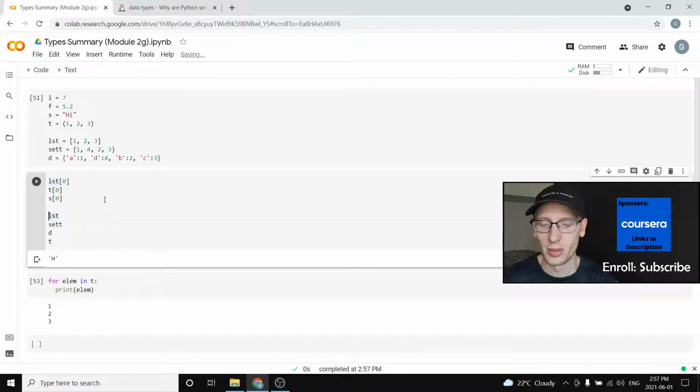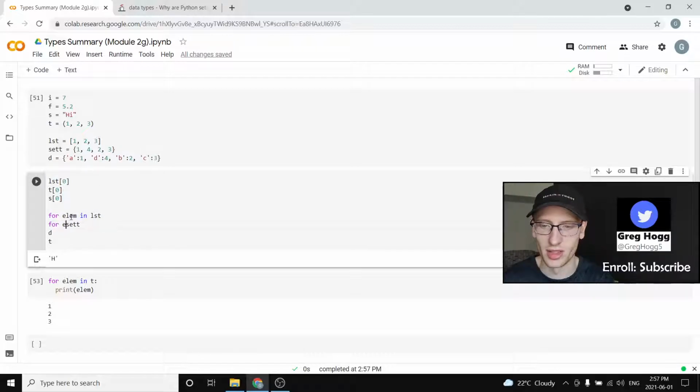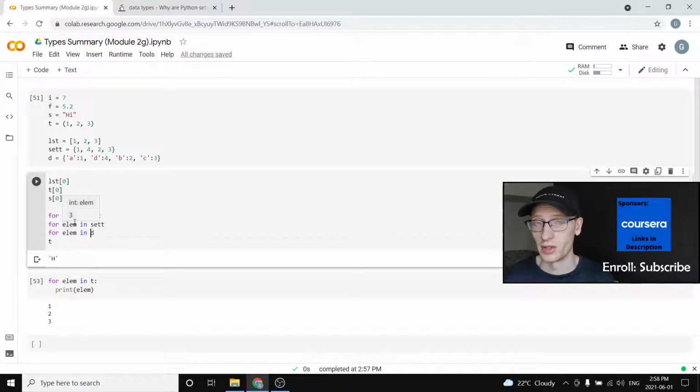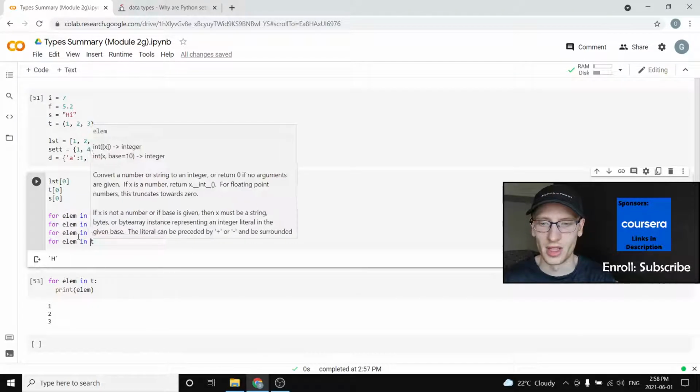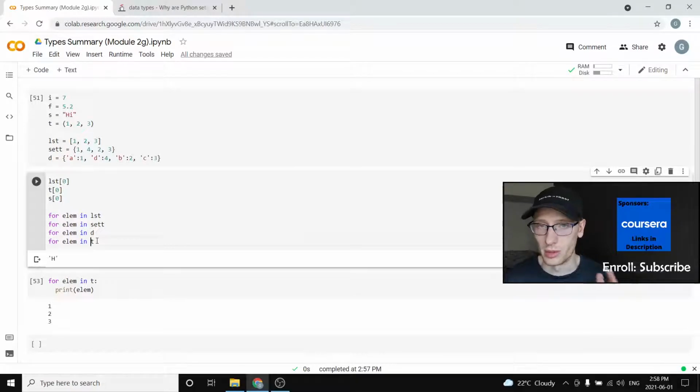Although this isn't going to be proper syntax, I'm going to say for elem in list, then this is totally fine, and we can predict what that is. It is going to be the order that it's given in. For elem in set, that is going to sort it for us. For elem in D, that is going to preserve the order in which it actually got put in. And then for elem in T, that is going to be the order of it.